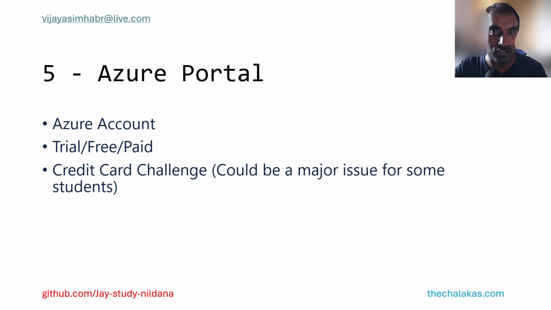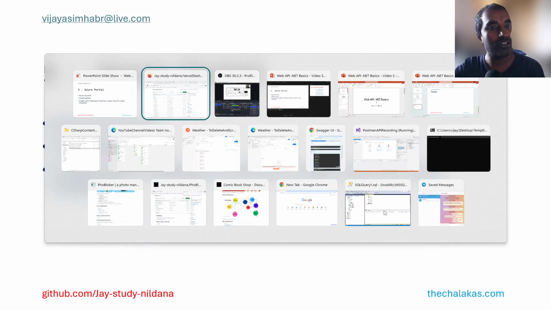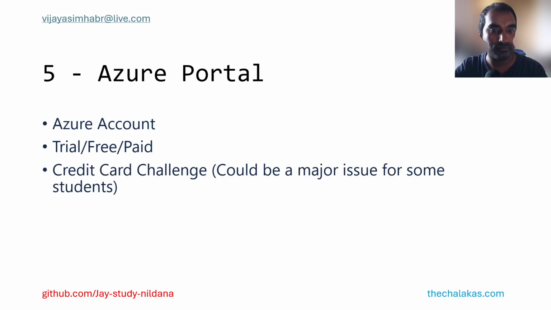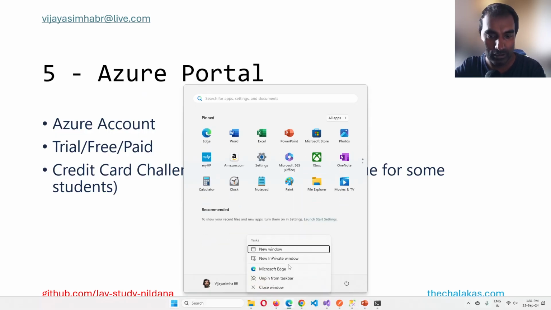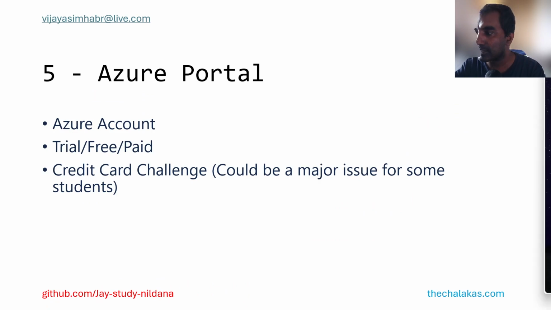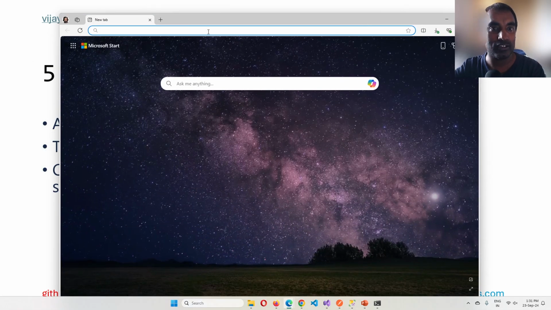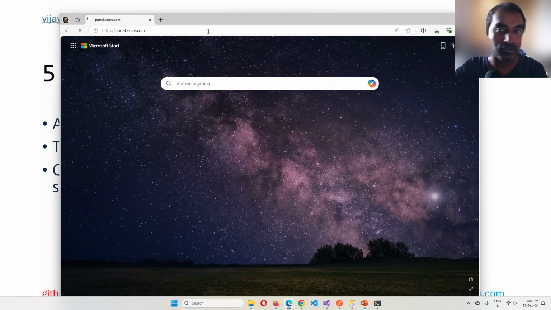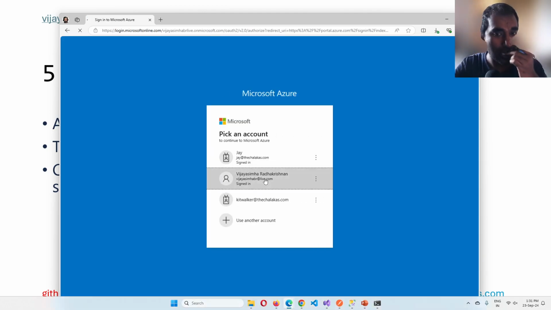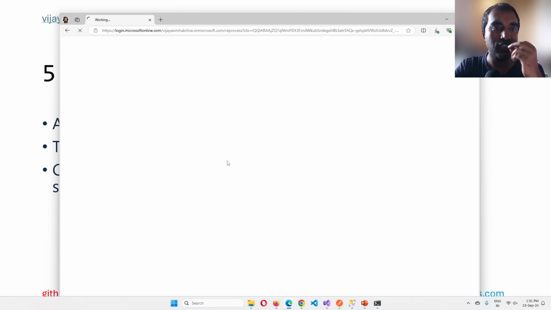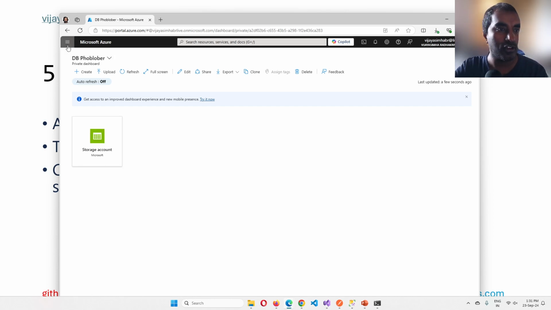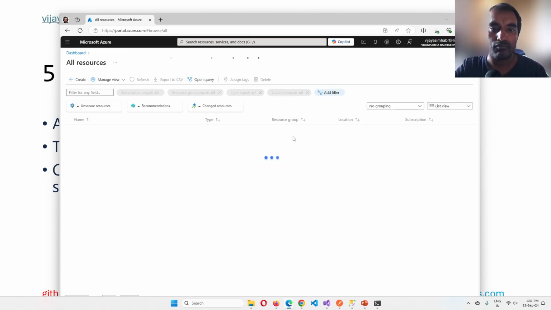Now, the next thing is, you should know some basics of the Azure portal. So let's go ahead and do that. You should be able to do at least this much. So go ahead and log in to your Azure portal. Let me just get a new window here. Okay, so let me go to portal.azure.com. Okay, sign in. It takes a few seconds to load. Okay, there you go. So now this is the Azure dashboard.